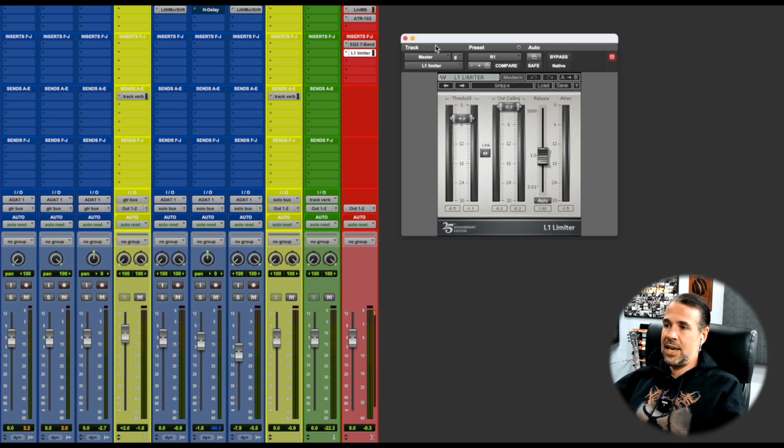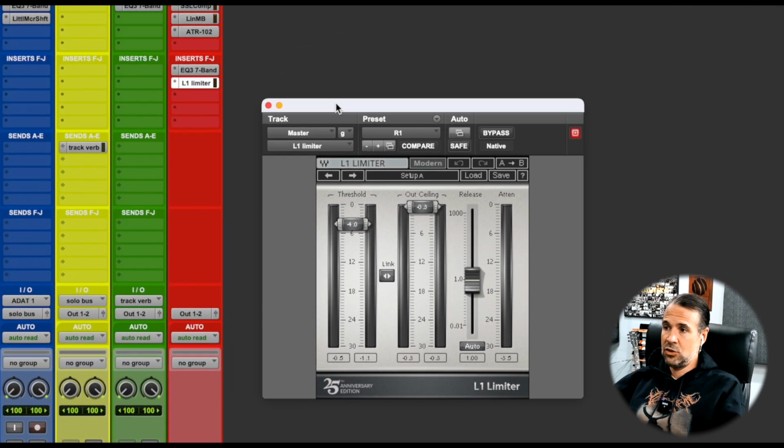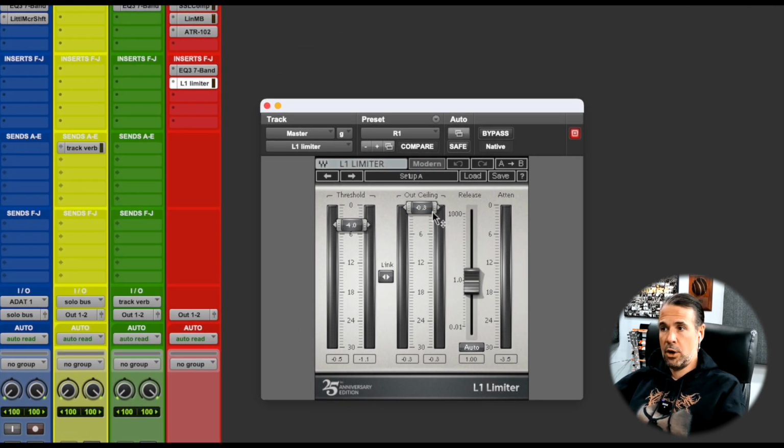So this is my final Desert Island plugin, the L1 limiter. This thing is great because it's a brick wall limiter. It won't let anything clip. That's why you'll never see my master bus clip, because I have it set to -0.3 dB of my out ceiling. So I used to set it at -1, but I heard sometimes that even some things can slip past that.